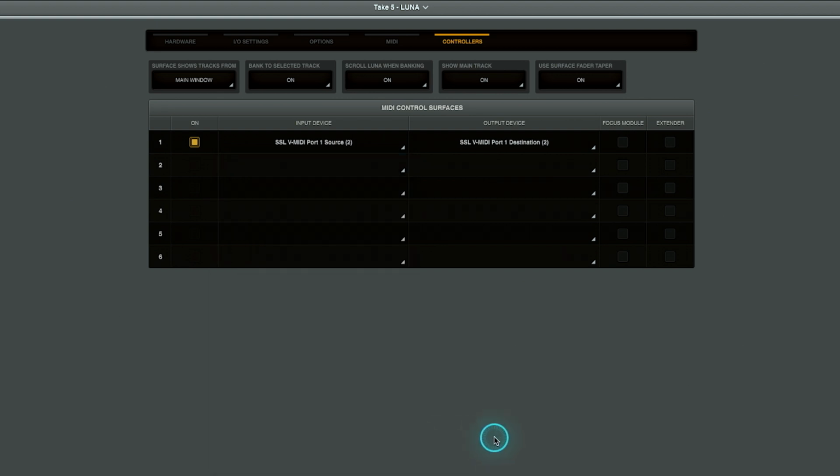Finally, within the same preferences menu, you can configure Luna's MCU options as you wish. I prefer to leave bank to selected track, scroll Luna when banking, and use surface fader taper all on.